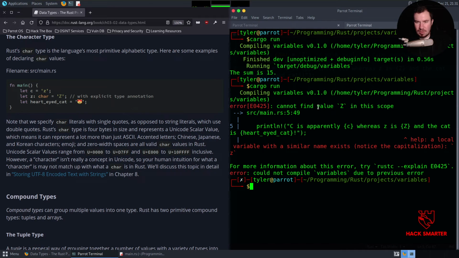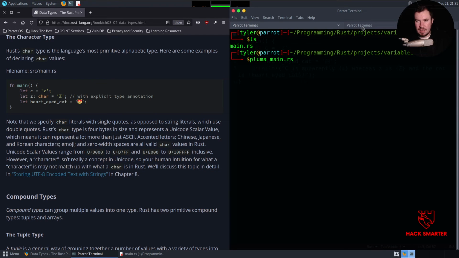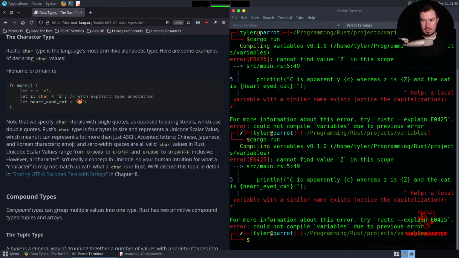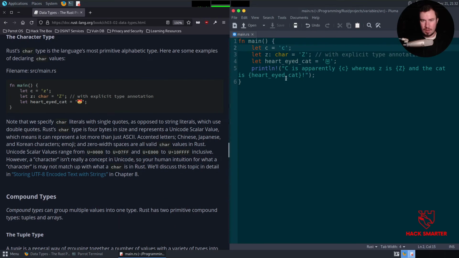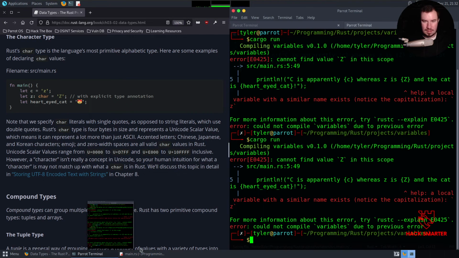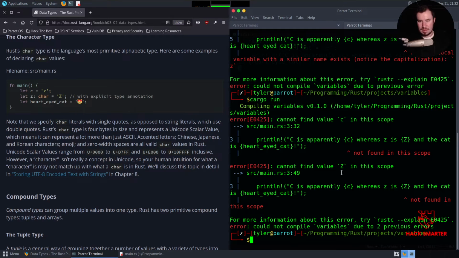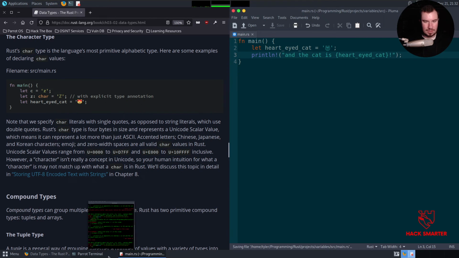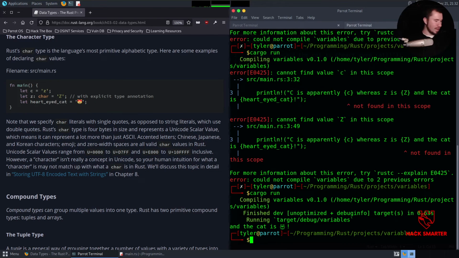Cannot find value z in this scope. Compiling variables. Help: a local variable with a similar name exists. Notice the capitalization. Is that because we are defining, it says one with a similar name already exists. Is that because we're calling that z? So if we just change this to c, because that makes a lot more sense, does it compile? Nope. Variable with a similar name exists. Notice the capitalization, z. Okay. What if I delete these? I just want to see my cat. I want to see if that actually prints out. What? Oh, okay, gotcha. Let's go like this. And the cat is. That works for me. Simple. Oh, it made it. Okay, cool.